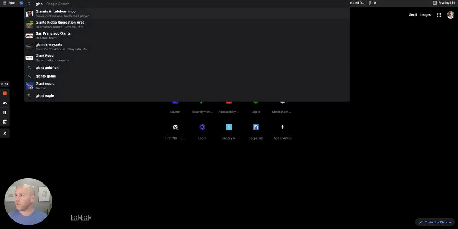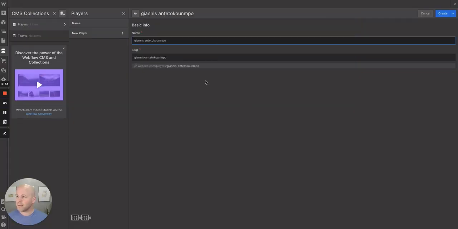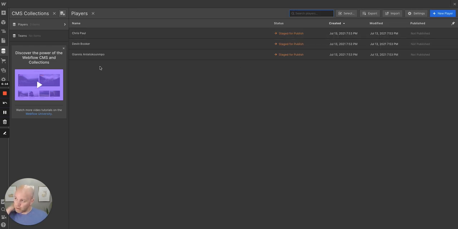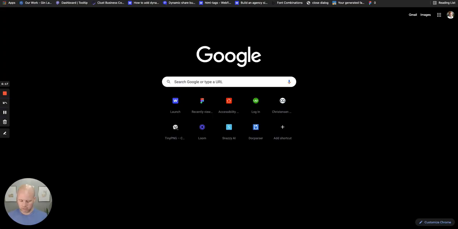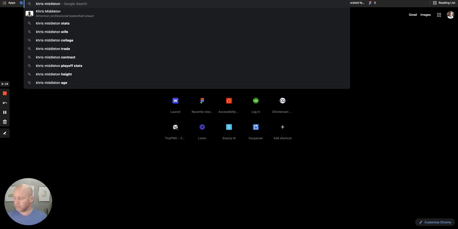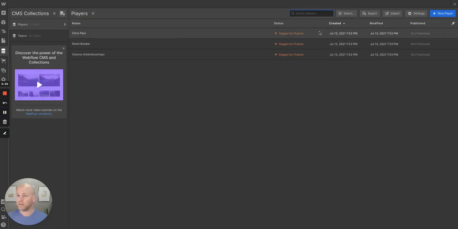Giannis. There we go. Let's do Giannis, the MVP. And to give our Phoenix contingents some love, maybe we create a Devin Booker, and since it's a multi-reference, we'll probably want to have a Chris Paul as well. And then I'm going to get the other Chris Middleton. Let's bring over Chris Middleton from the Bucks as well.